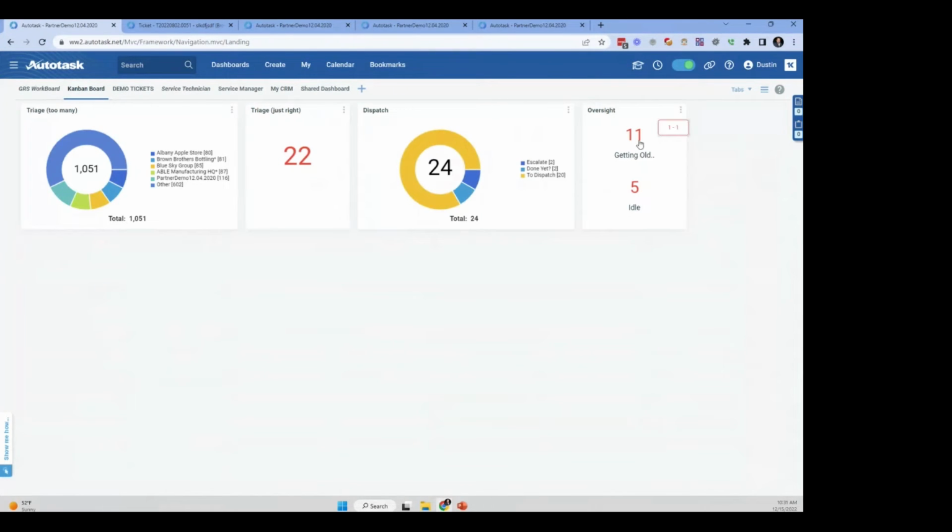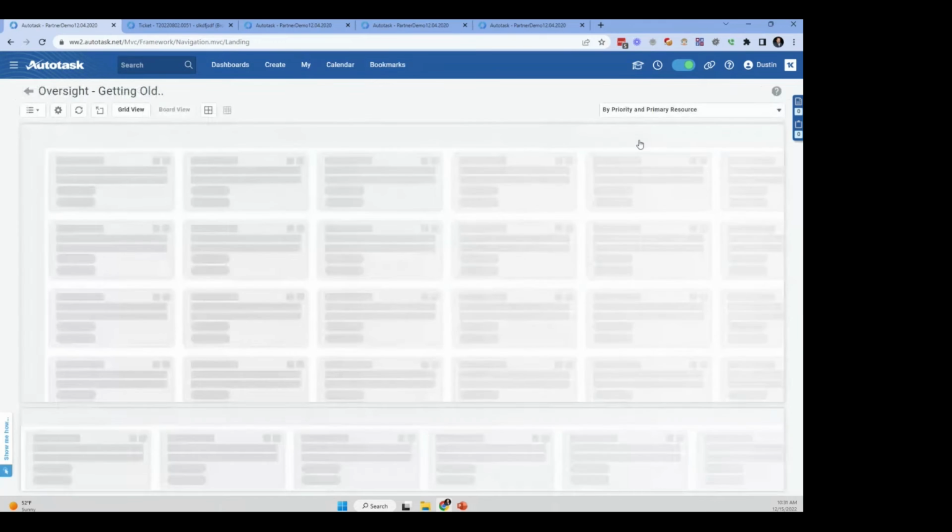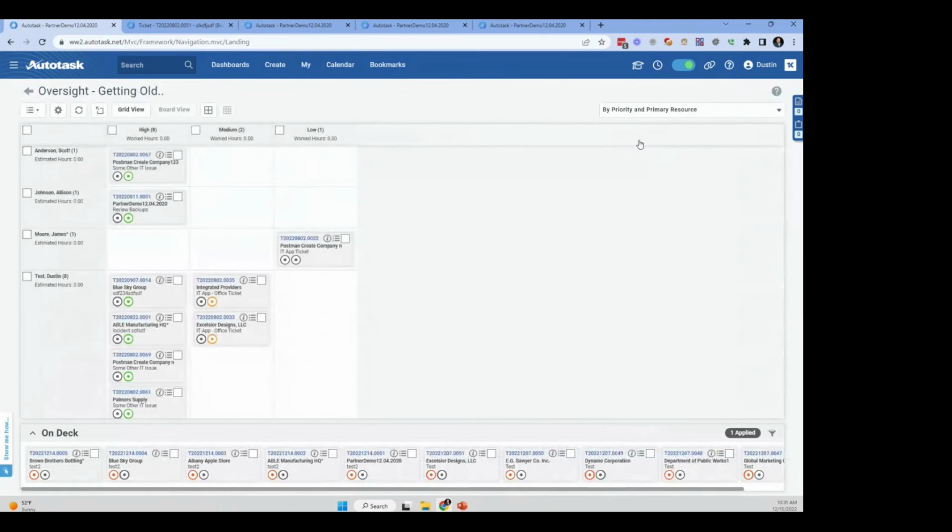I have a past webinar where we talk about KPIs. At my MSP, we did use internal SLAs, but internal SLAs can be gimmicked. And so you also want to look at just the raw age of a ticket.